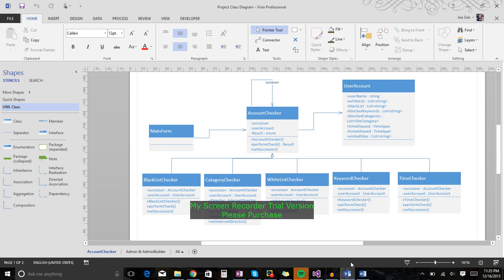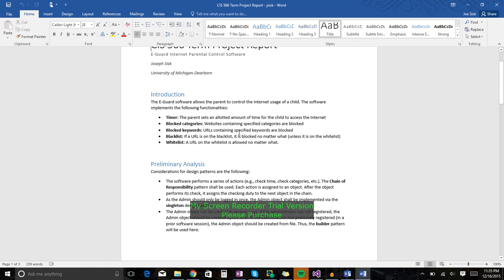The project is called E-Guard, and the functionality goal of it is to provide an internet control interface for the parent to monitor the website usage of a child and to control activity.